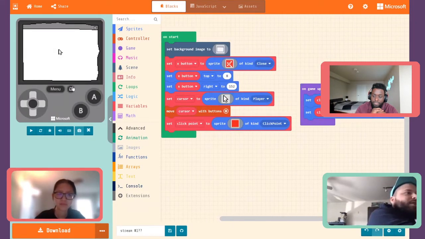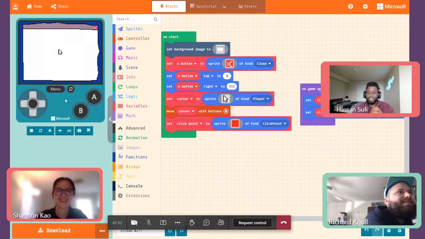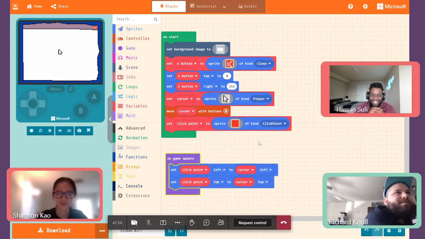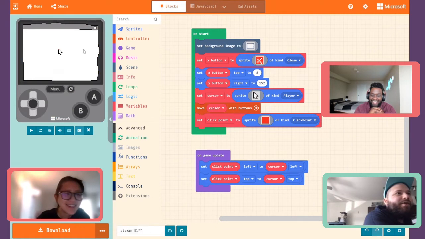Son, I need to move your picture because you're covering up the blocks. Oh, sorry. I can also adjust these in a more reasonable format. Thank you for apologizing, Hassan. This is definitely your fault and not mine.